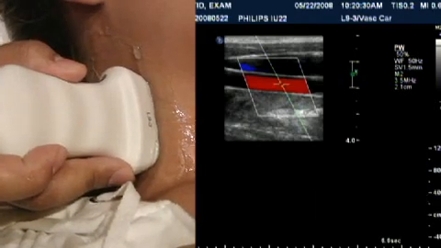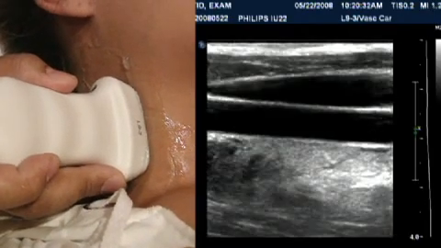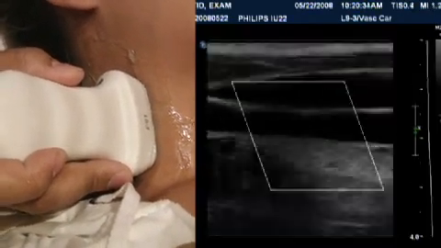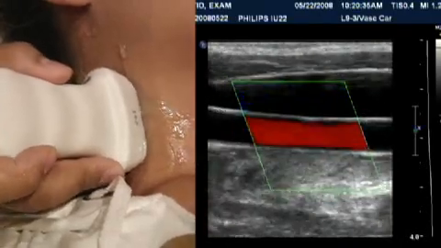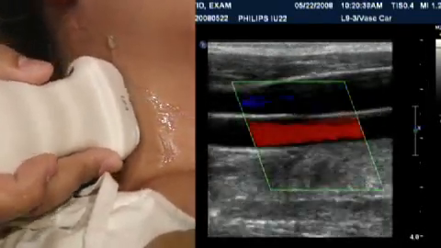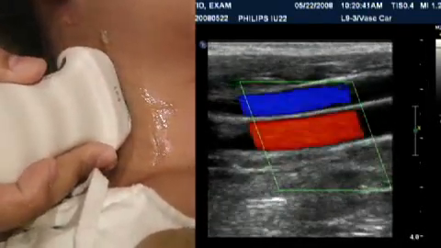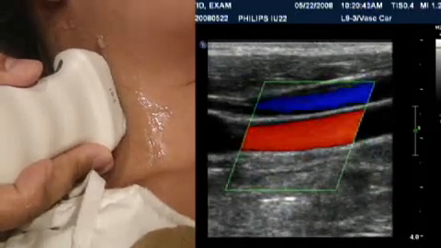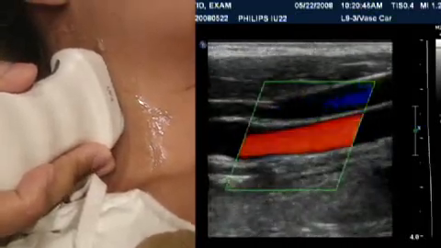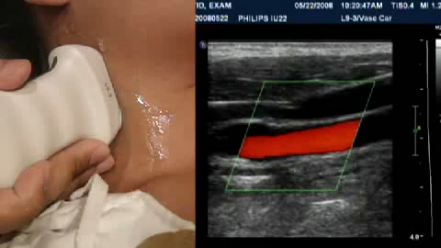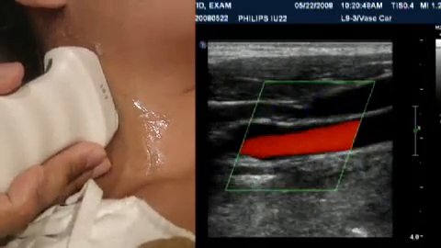Then unfreeze. I'm going to go back to the 2D image, put the color back on, and again, allowing the color to determine where within the carotid artery circulation I'll be obtaining flow velocities. Now in this case, the carotid artery is normal. However, in some patients you will have disease.